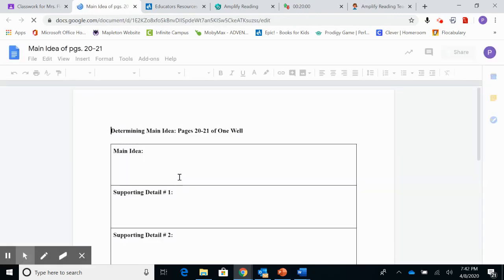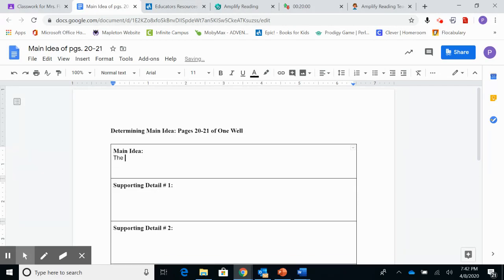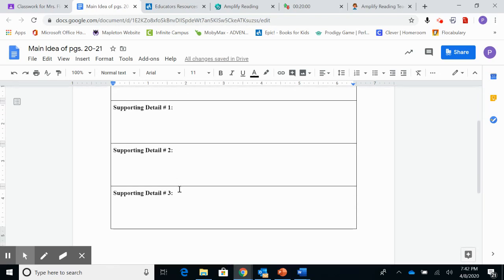So similar to what we have been doing, so you'll click on the document with your name. Okay, so then you can start typing directly into this document. You do not need to make a Google Doc. This already has your name and this is yours to turn in. So you'll put main idea of pages 20 through 21 is blah, blah, blah, blah. Okay? And then you'll have supporting detail number 1, 2, and 3.